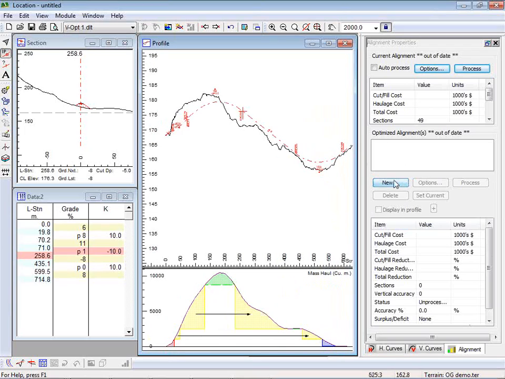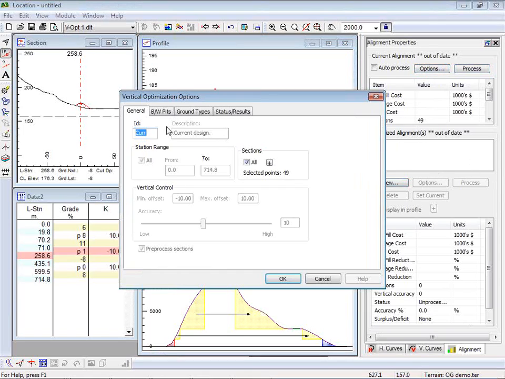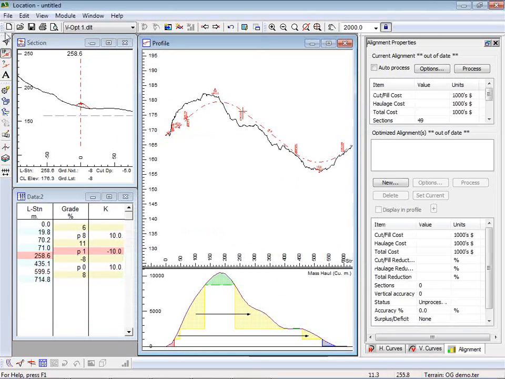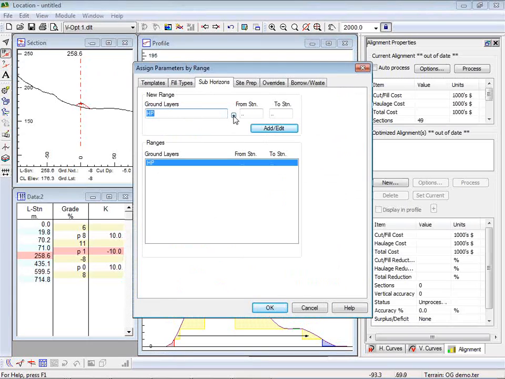I'm going to create an optimized alignment that will, oh, here's another point before I get into the optimized alignment. We can set up things like cost for cut, cost for fill, cost for movement. Now I got one already set up, so I'm just going to open it. Okay, and glacial till is the material I need to use here, so let's change that to GT.